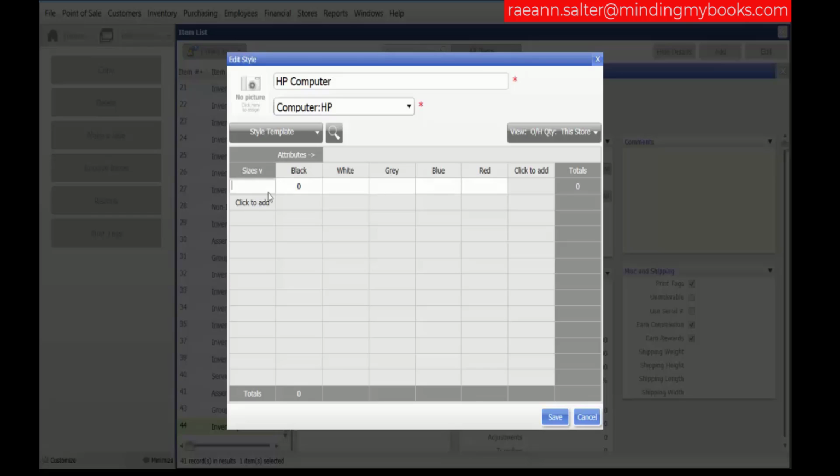For the sizes, we'll have the computer sizes going down. 15-inch, 17-inch, 19-inch. Oops, let's change that. And then we'll go with the 21-inch.